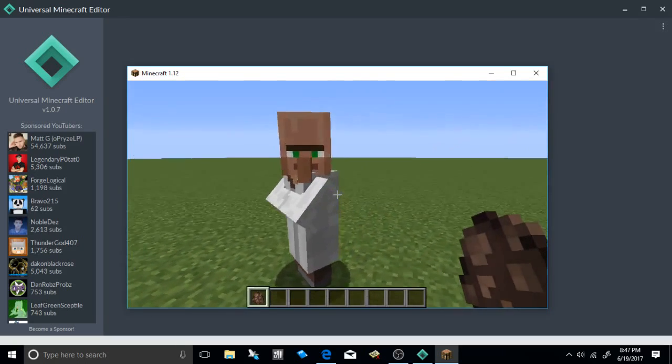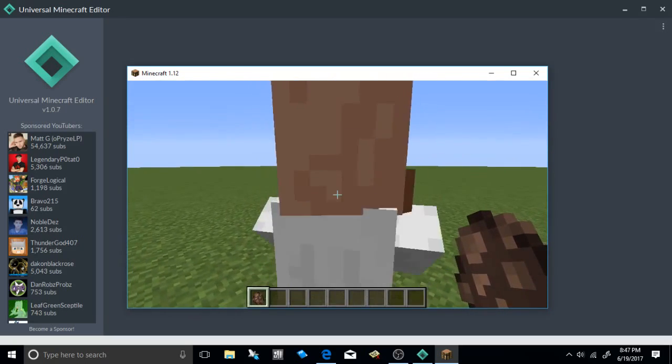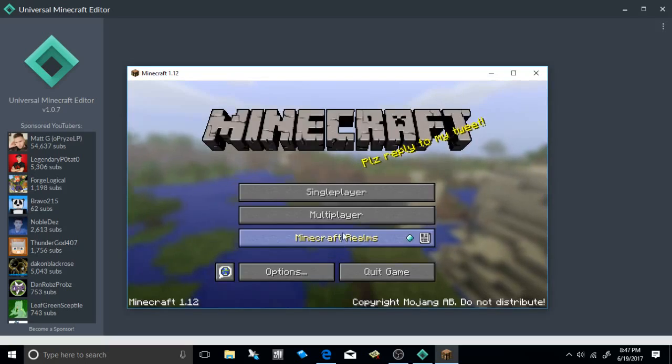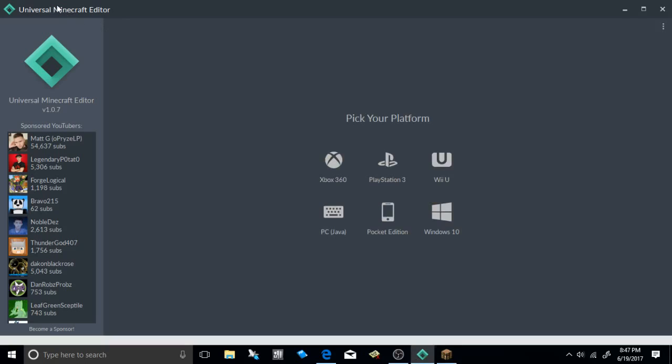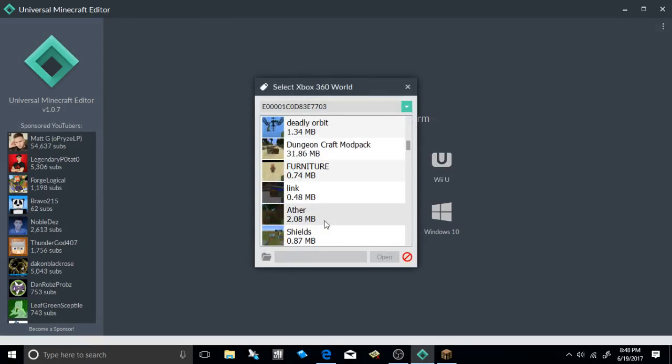The best way to get the Z, Y, and X coordinates is to stand next to them and save and exit. After you've done that, load up your Universal Minecraft Editor. No matter which version of Minecraft you're on, select the world that you were just playing and you want to mod your villager.